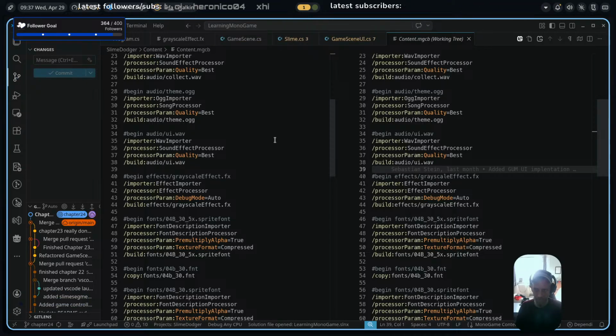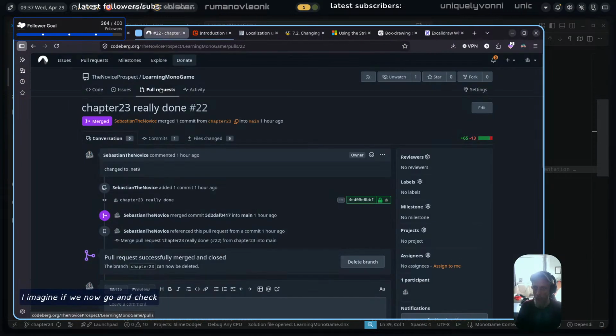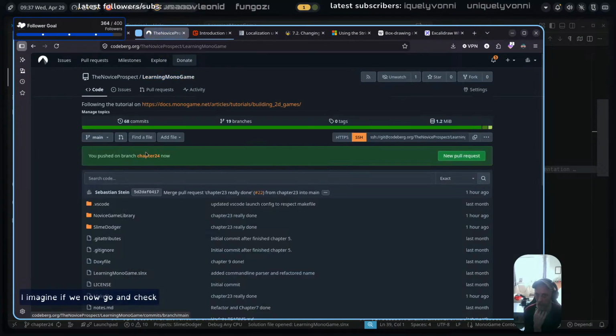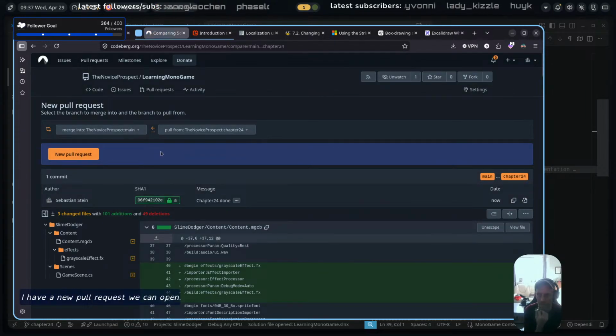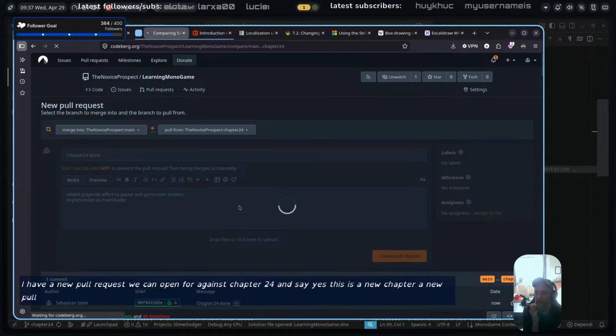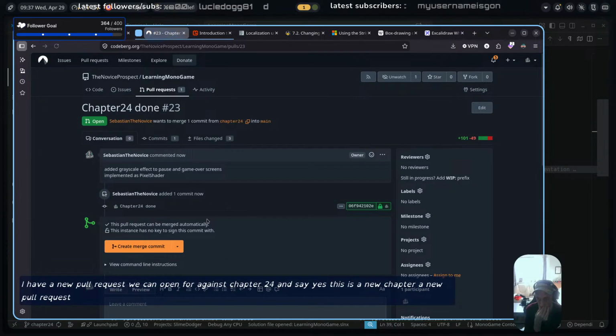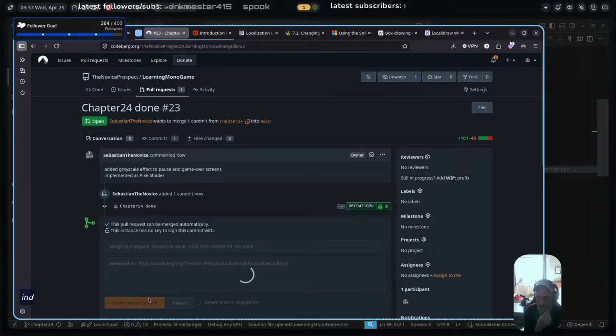Okay. I imagine if we now go and check, yeah, I have a new pull request we can open against chapter 24 and say, yes, this is a new chapter, a new pull request. Create a merge commit. Indeed. Do not delete the branch.